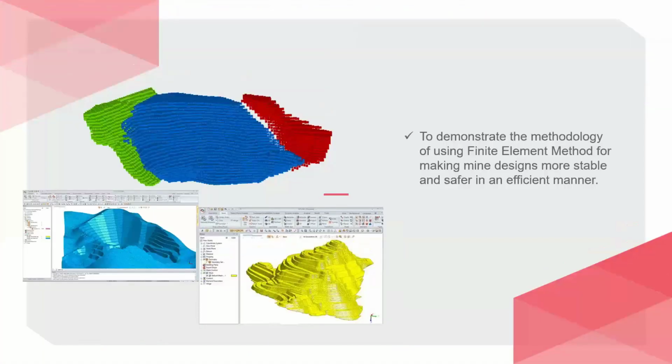Now, the agenda that I have set for today is that here I'm going to demonstrate the methodology of using the finite element method to make mine designs more stable and safer in an efficient manner. Because again, while designing something, we have to ensure we do not spend too much time, or we have to avoid redundancy. So today in these examples, I'm just going to show you some easy methods to get some simple answers. Then again, in the upcoming sessions, we will have more complicated methods.